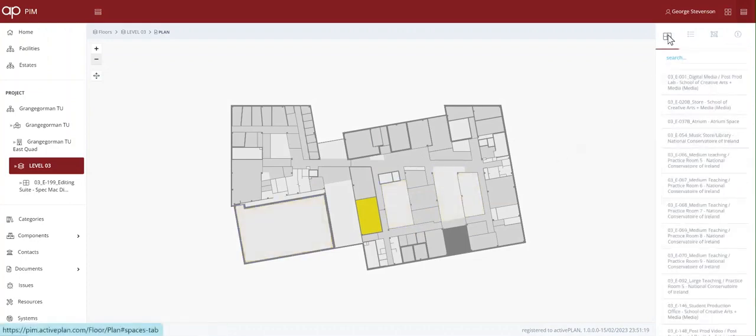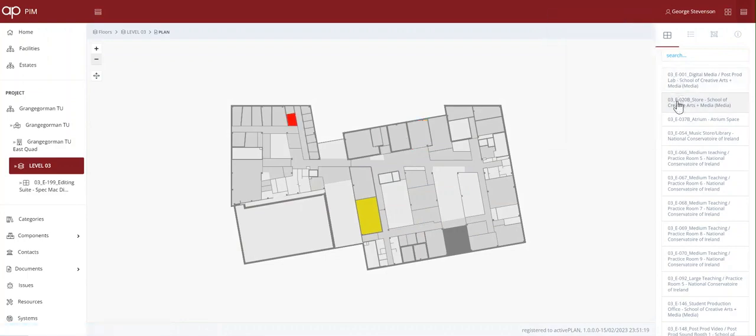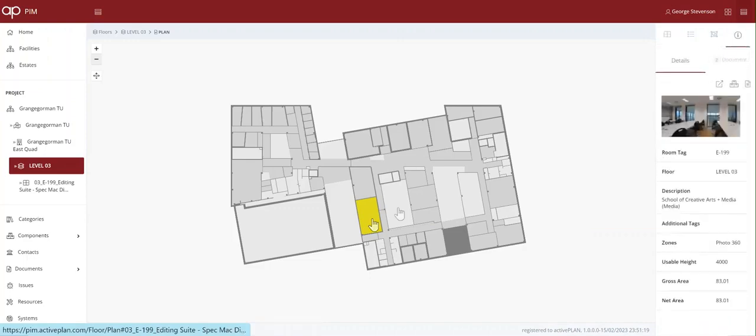You can navigate by the plan or via a list of spaces on the right, which includes the detailed information for each space. These spaces are data containers for any documents, assets, or functional spaces that are related to that spatial ID.